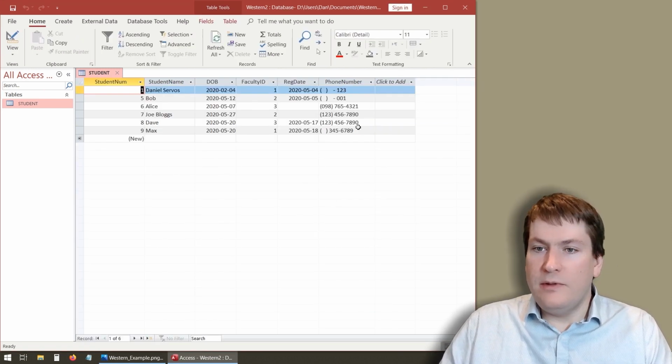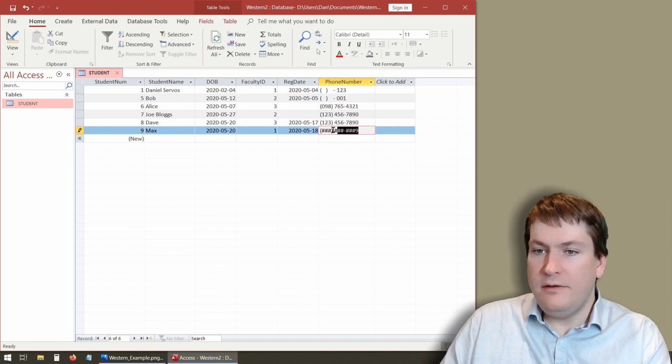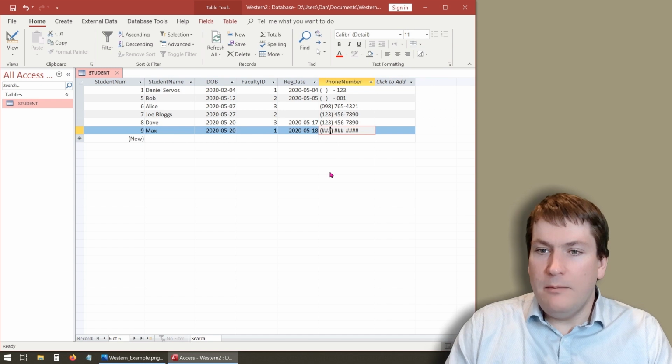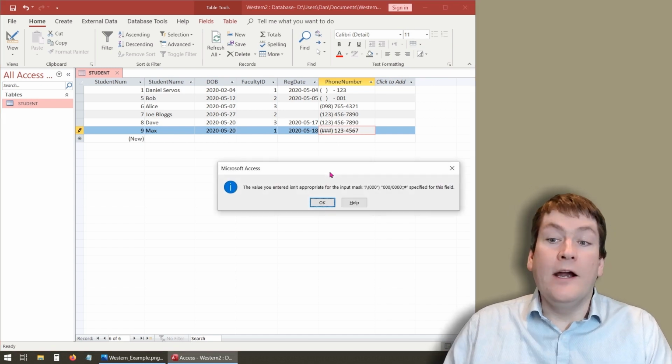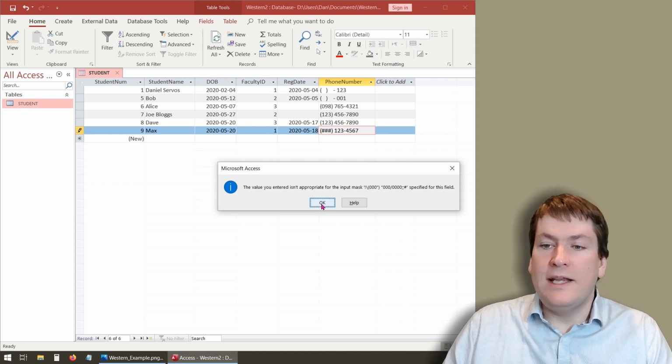So if we were to try to do that again, let's clear this out. New one. If we try to omit the area code now, we get an error because we changed them to 0s, which say we need that area code there.